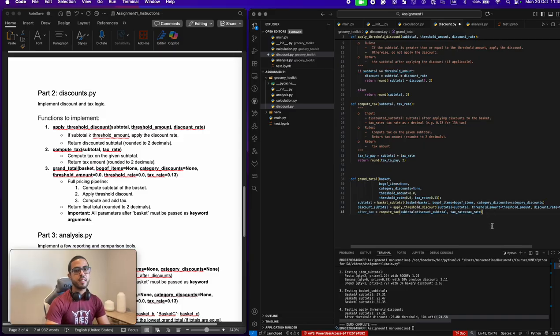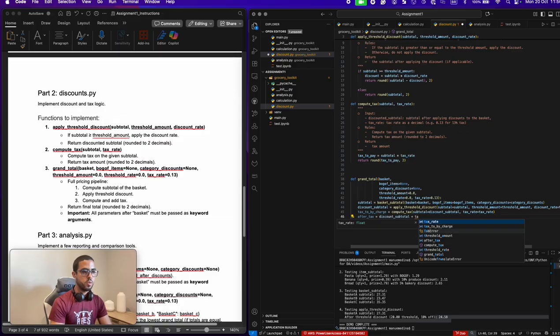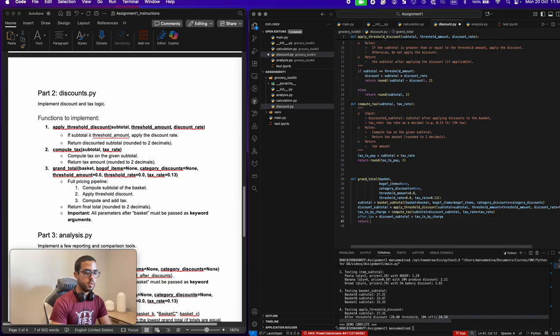Okay, we have after taxes. No, this is not actually the after taxes. This is tax to charge. So after taxes will be the discount subtotal plus tax to charge, and return this one, after tax.